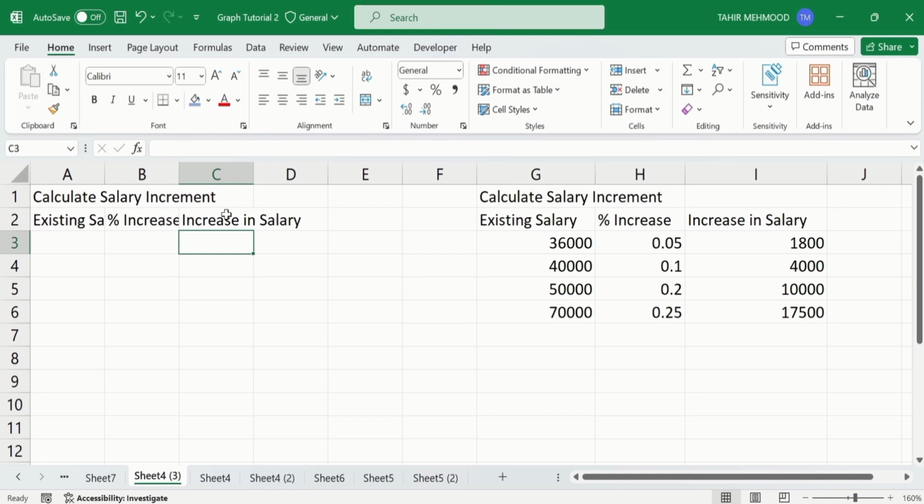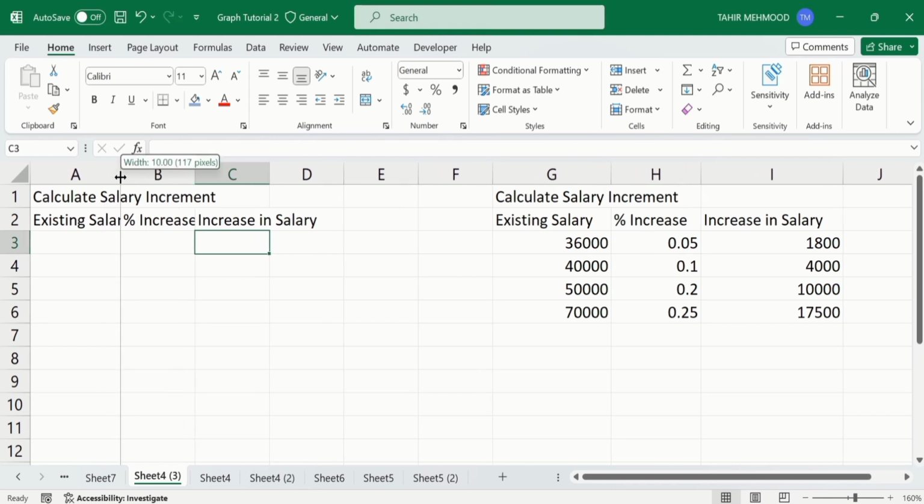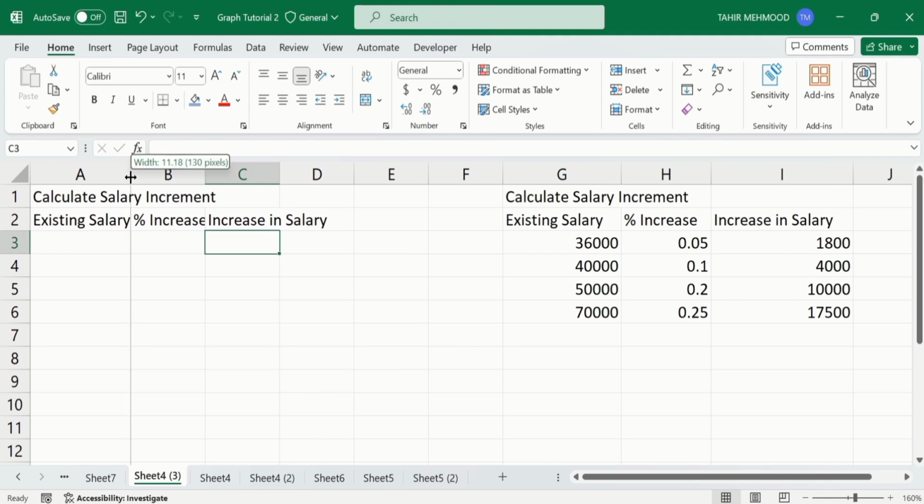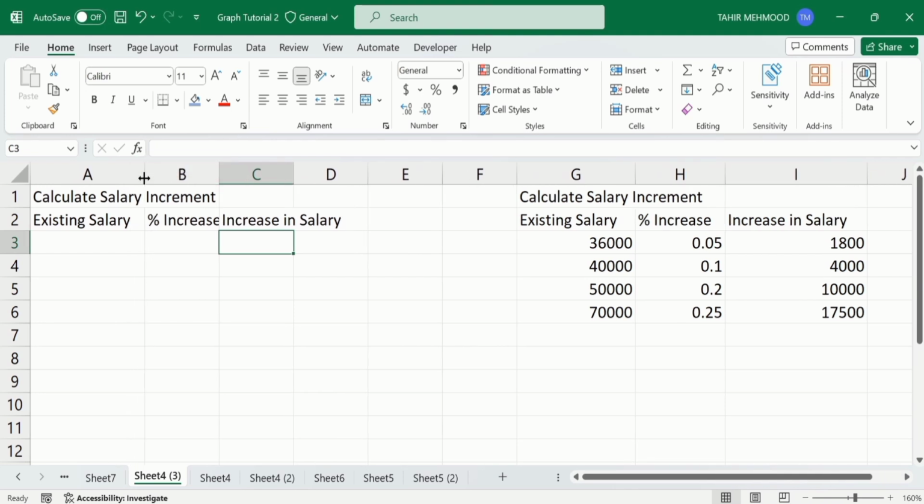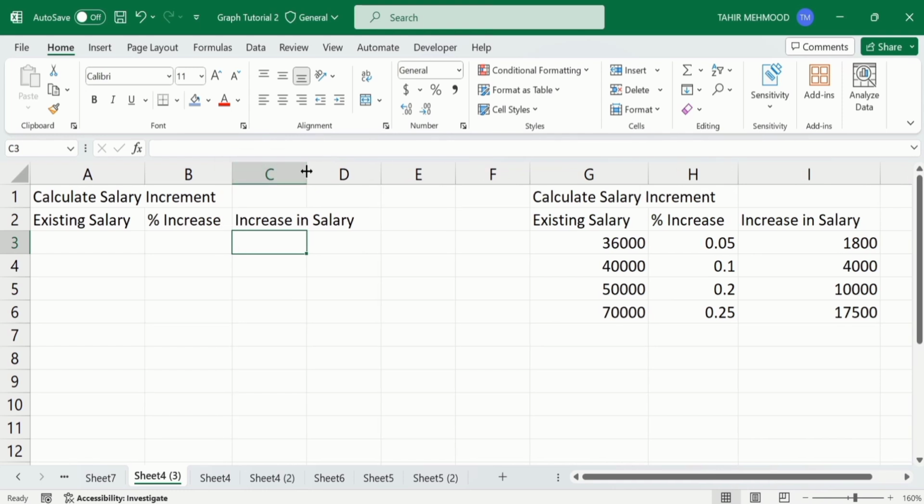After that, I will adjust the column width. Place your cursor on this line and by dragging you can adjust the width of these columns. Similarly, adjust the width of second column and adjust the width of third column.